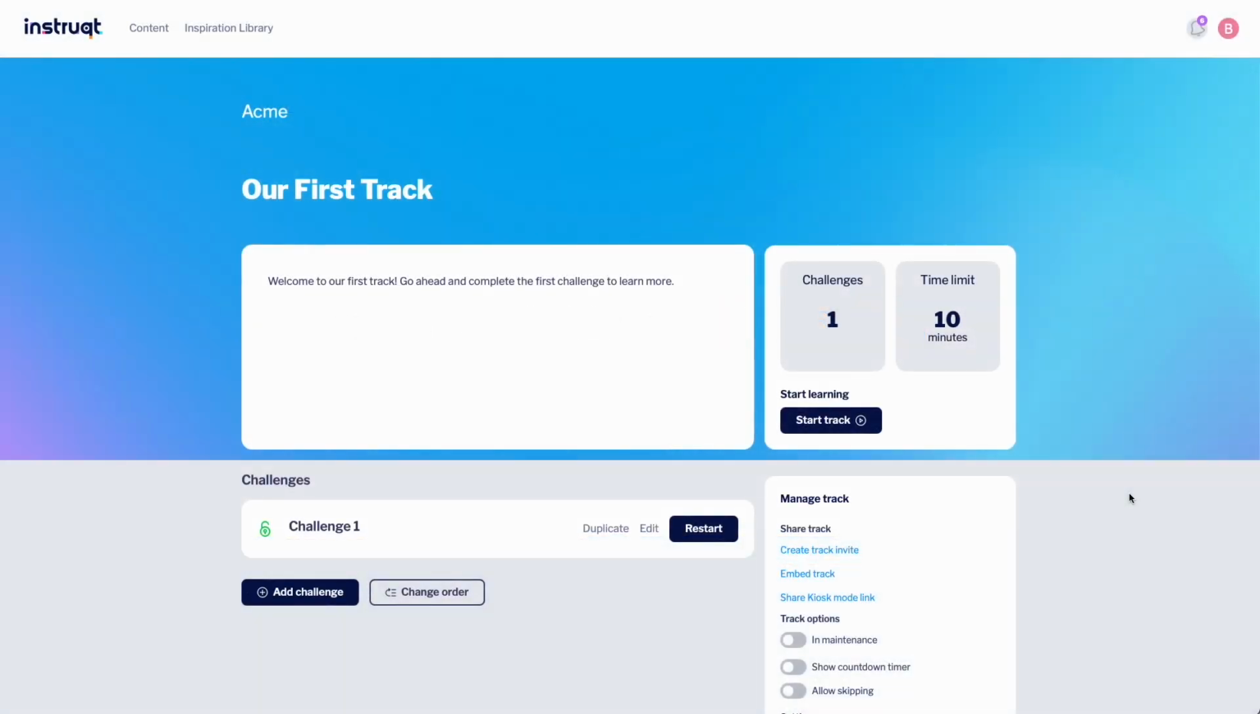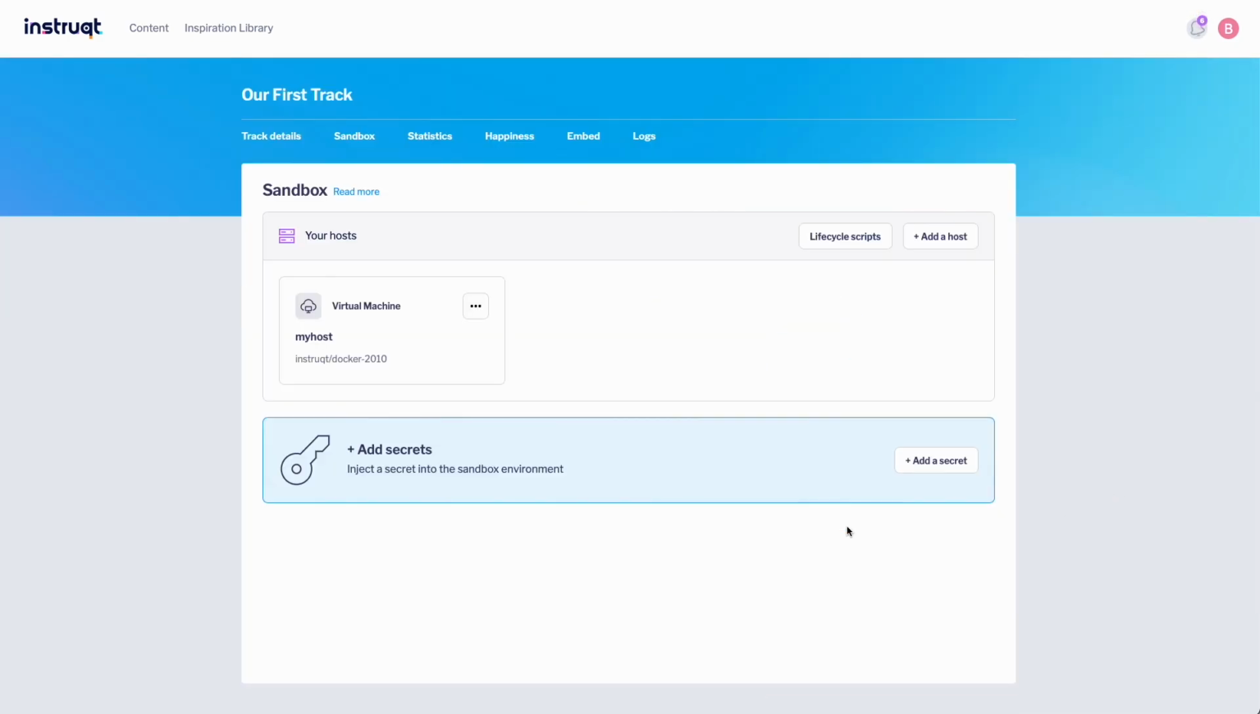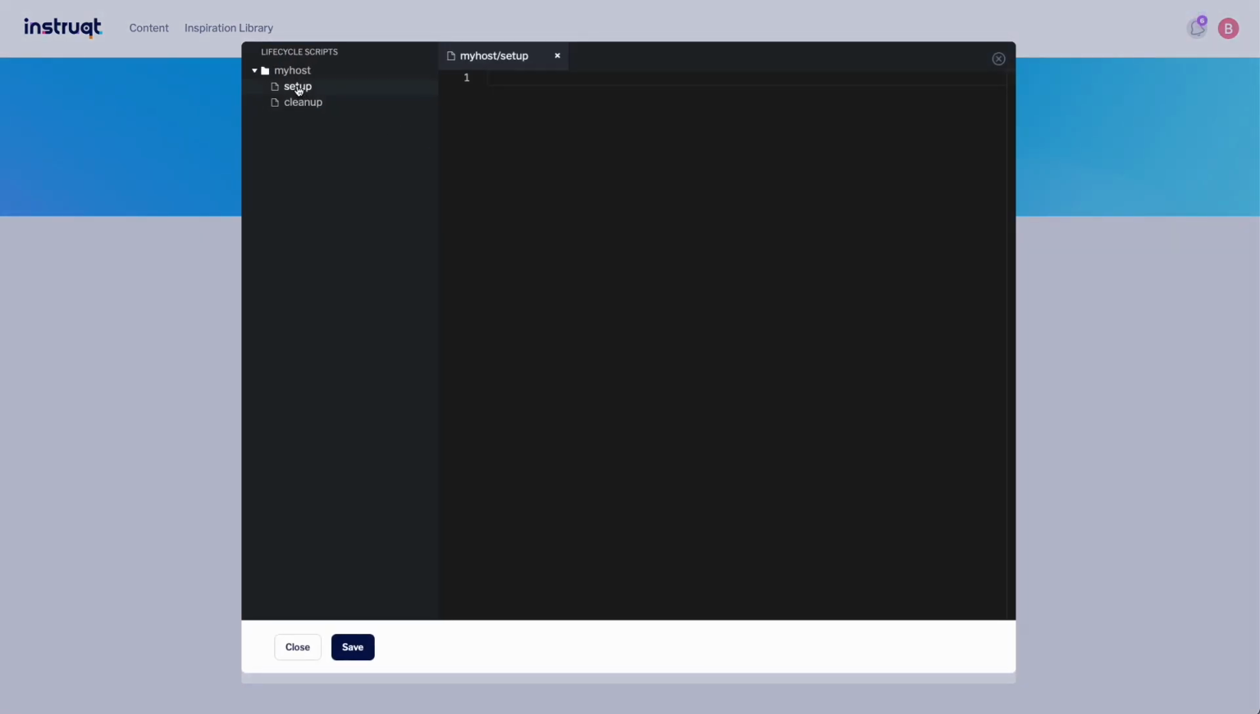So let's go to our track in Instruqt. This track contains a single host. On the track overview page, let's click on Configure Sandbox. Go to Lifecycle Scripts and click on Setup. To get started, we'll insert a bash script. For more information on bash scripts and how to use them, pause this video and visit our documentation page. Let's go ahead and type our command here. Except for this example, let's change our key to name and value to John.